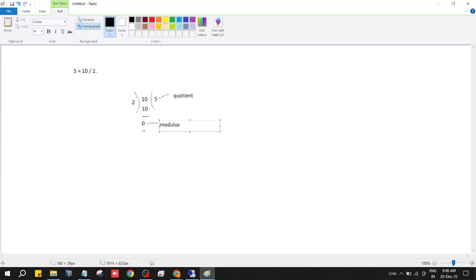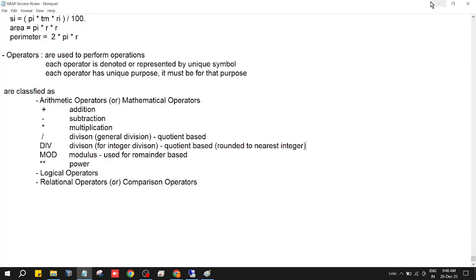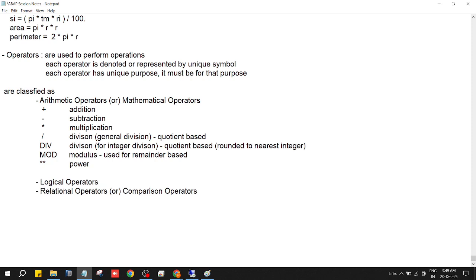Slash and div are both allowed. Slash is general division, so you will get decimals here. But when it comes to div, the decimals are rounded to the nearest integer. So this is what you have to understand. Practically, once we go to the examples, we will use it.